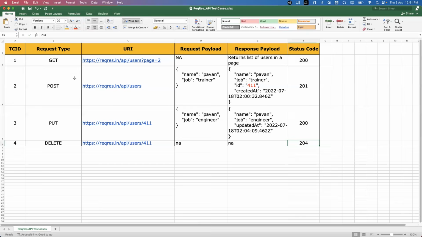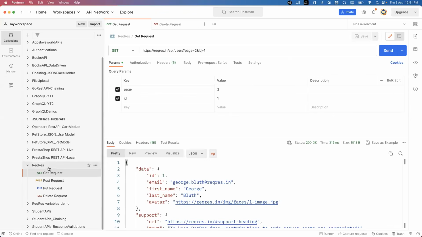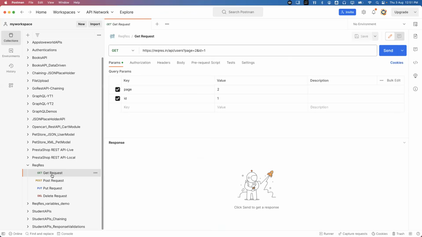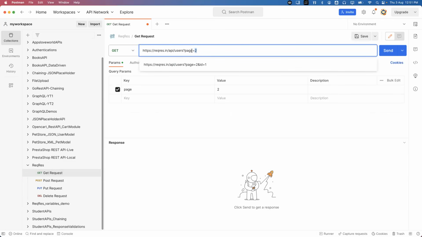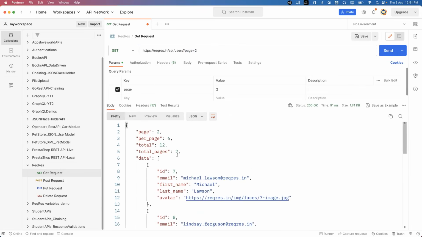Before directly testing this in Playwright, let me show you manually in the Postman tool. I already have the Postman tool, and I already created different requests here. This is my first request, a get request. Here we have to pass the page number. Whichever page you pass, it will show you the user information from that page. When I send this request, you will get the data like this in JSON format. This will retrieve the user information of the users present inside the particular page.